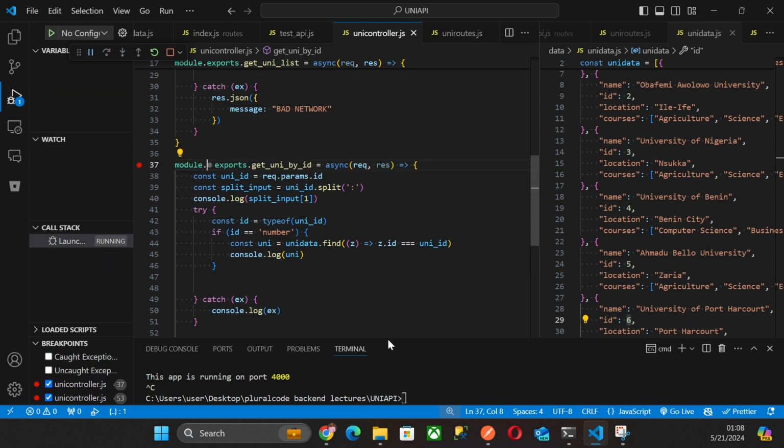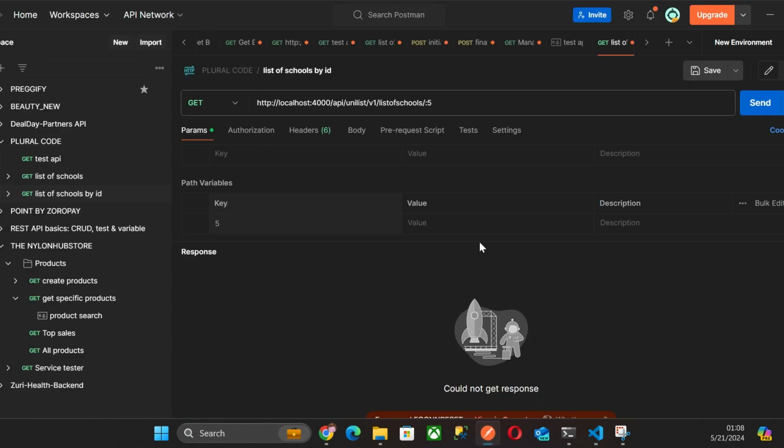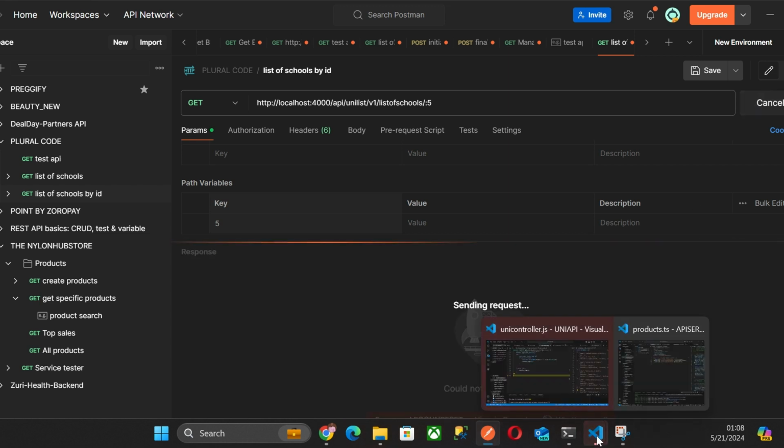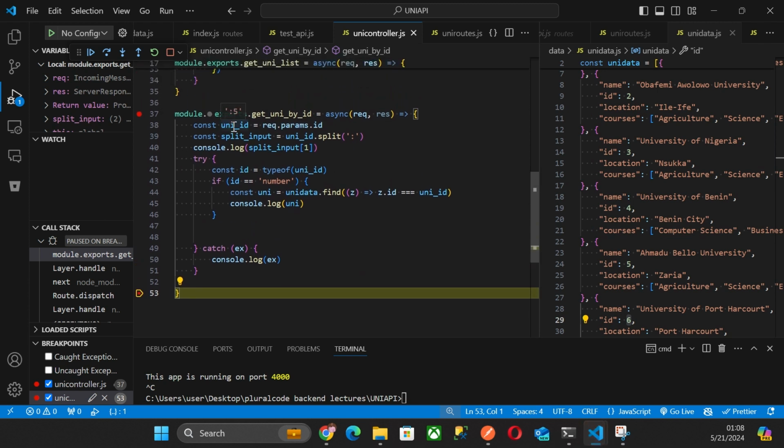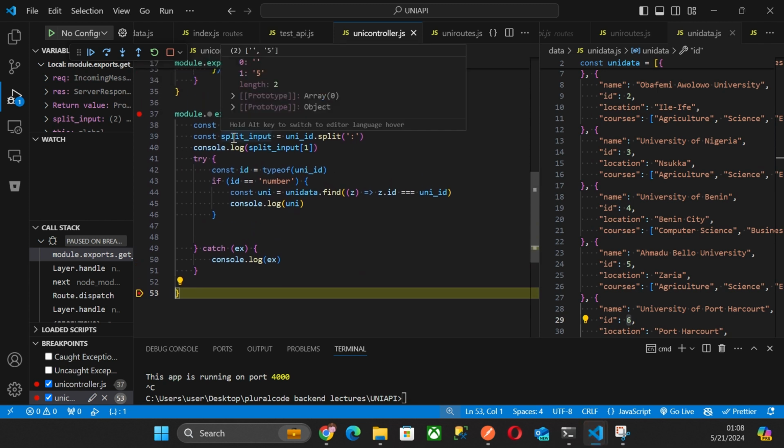Will this work? Okay, so let's see. Okay, let's see how it goes. Okay, so it comes to split input. Okay, yes, that will work.